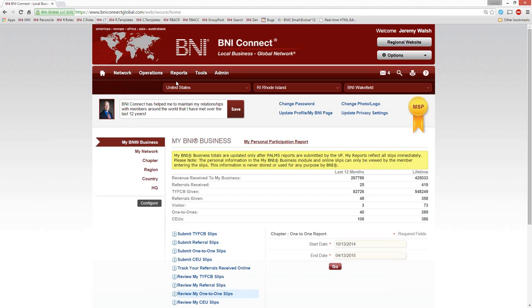So let's take a look at the operations menu first, and let's see what stuff is located there. So I'm going to go to operations. I'm going to go to the chapter level.